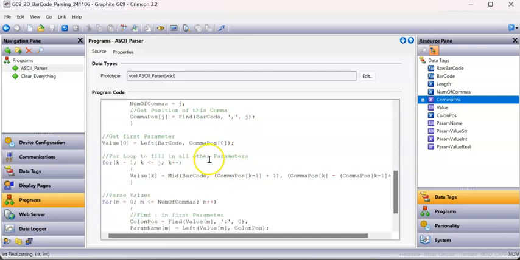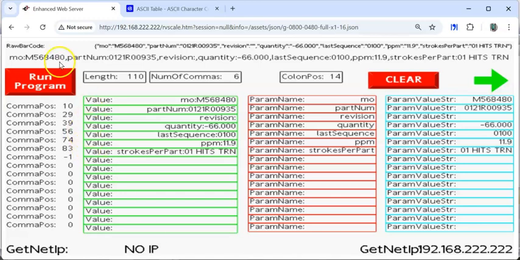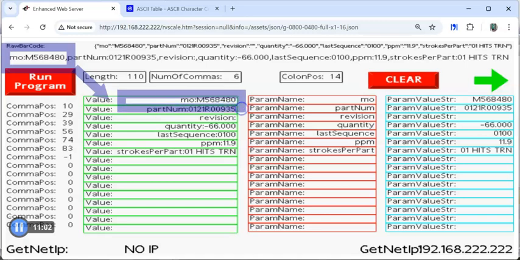Then after I did all that work, I created another string tag called value. What I'm doing here with the value is I'm taking this section and I'm putting that right here in this value string. That's this guy right here, okay?